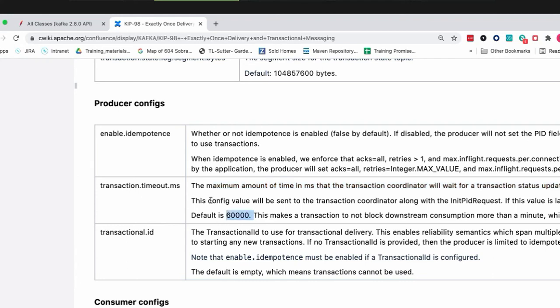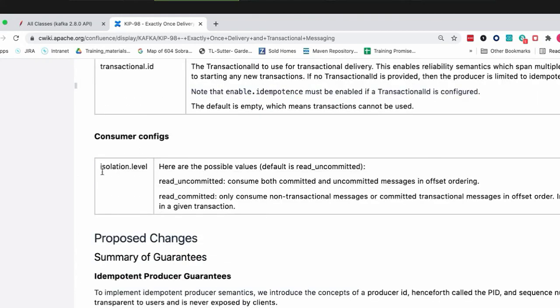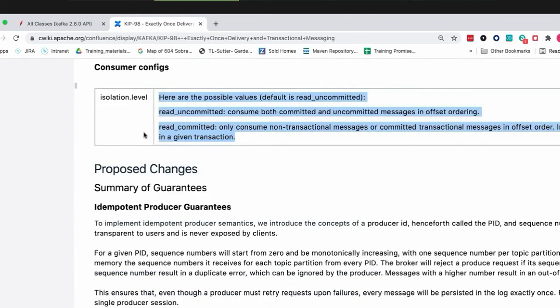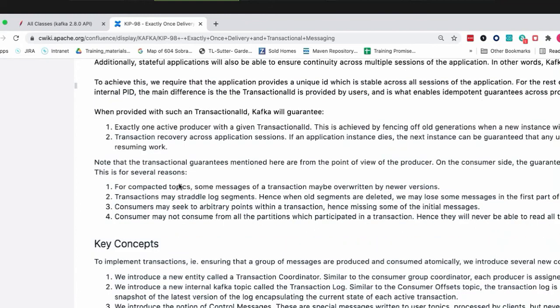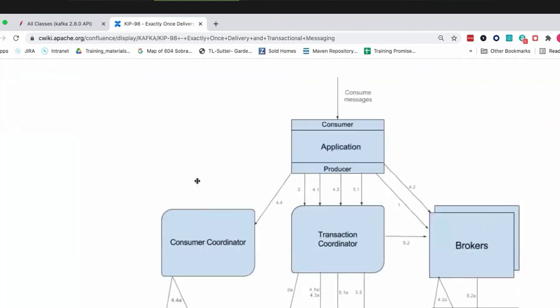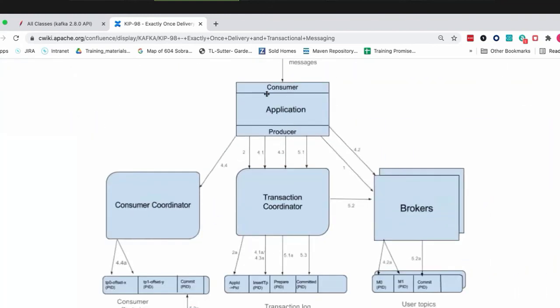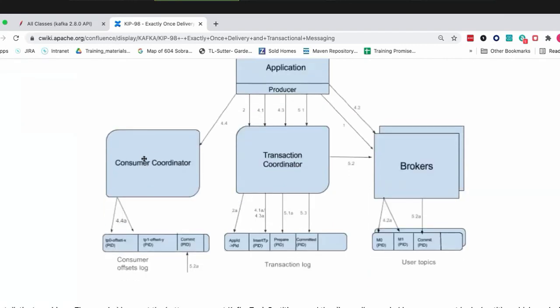The default is here. But the whole point is you get this, and then consumer config, we did mention isolation.level, but then it tells you all about that. And then the proposed changes go further down. And now look at this. It also gives you a little bit of an idea here. This is like an example of a Kafka Streams application. See consumer, producer. See how it's communicating with the consumer, with the group coordinator, with the transaction coordinator, and the brokers.